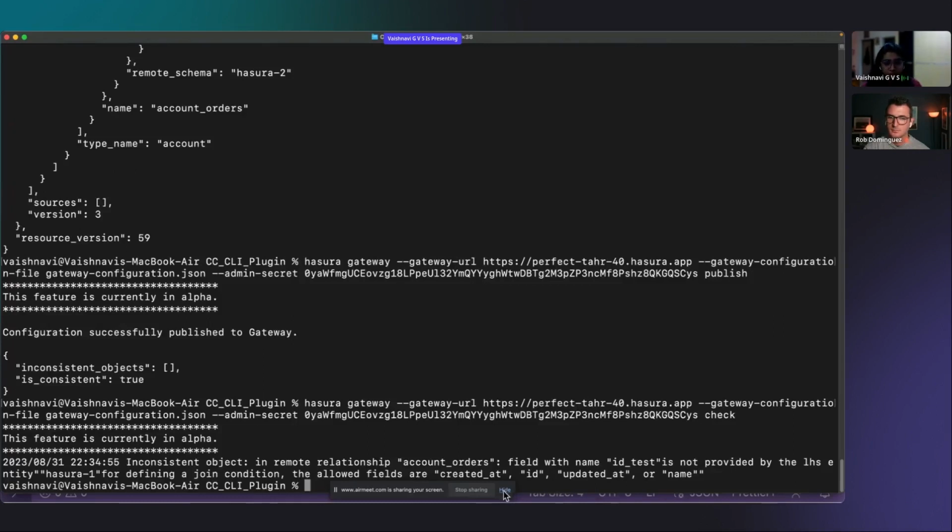There we go. So if you look at it here, we've added ID test, which is not there, and it cannot create a remote relationship between these two remote schemas. And this is what it showed up as, right?